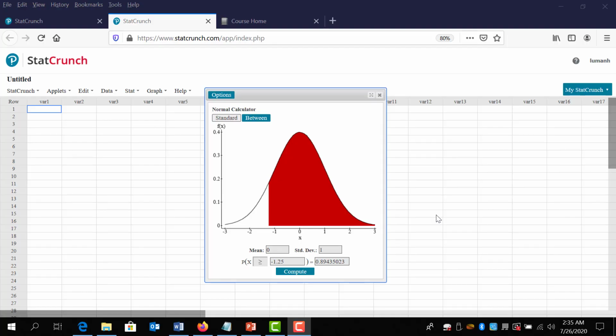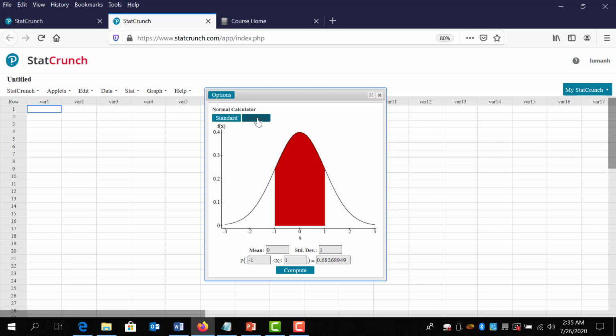The problem statement gives us two z-scores, but as you can see in this screen right here, we only have room for one z-score. What we need to do is come up here, where there's a standard button and a between button. Click on the between button and see what happens. All of a sudden, everything changes. Now there are two different values and our random variable x is being sandwiched in between those.